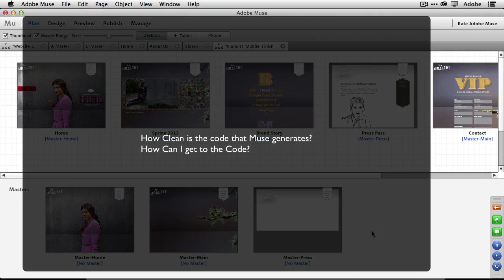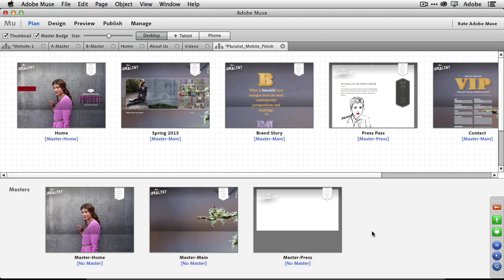Okay, two questions. How clean is the code that Muse creates? With every update, the code gets more and more optimized. We have a blog post on the Muse blog that talks about all the optimizations we've done to the code since version one, which we've done a ton. For example, when I did the rounded corners on that page, and I said it was done with CSS, prior to that it was actually done as an image. That wasn't optimized enough, so the team with the next update made that CSS instead of just an image.